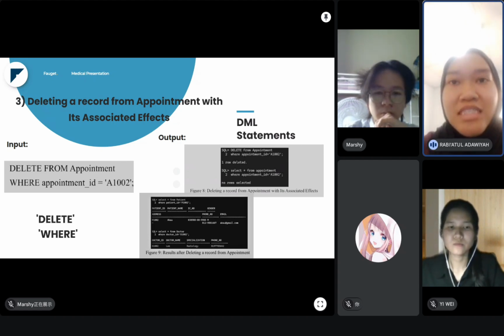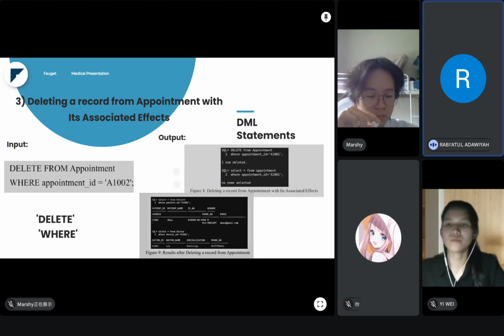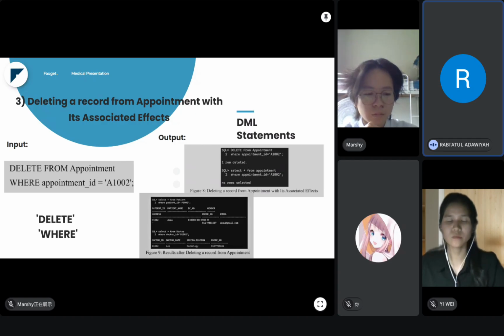The output here is key. After the deletion, we run a select query on the appointment table. The result set shows that the record with ID 2, corresponding to A1002, is now gone. The remaining records are intact and the IDs are still in sequence, showing a clean deletion. This also tests our foreign key constraints to ensure associated data is handled appropriately, maintaining referential integrity.